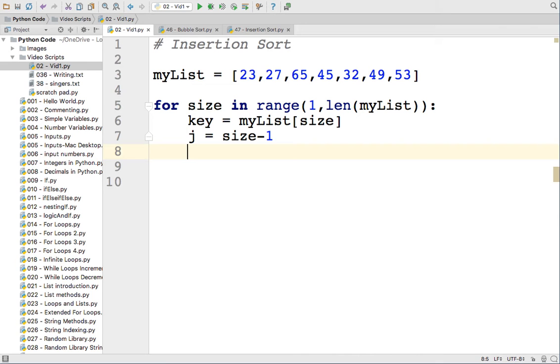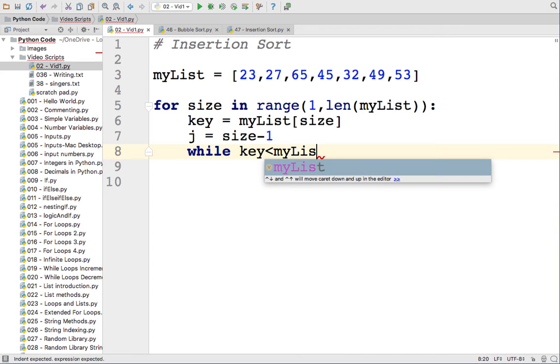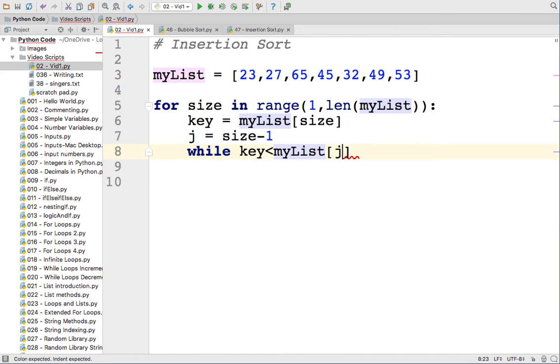Now we need a second loop, a while loop. So we say while the key is smaller than my list square brackets J, and don't forget guys, if it's bigger it's going to be in front of it, if it's smaller it's going to go down even further. Then we're going to move them around. So how do we do that?